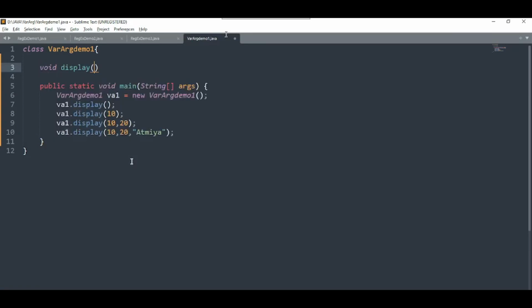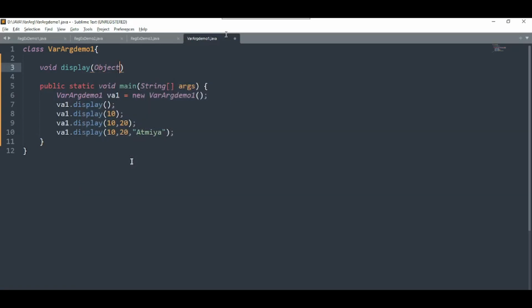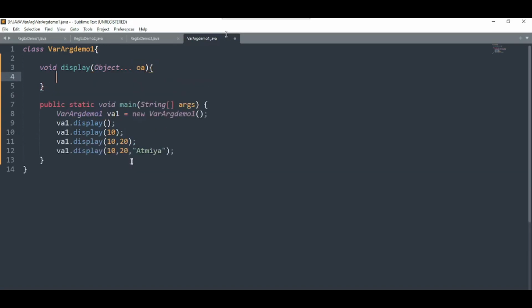Here I will write Object. Object is the superclass of every class. So I will write Object, three dots, and the name of the object, for example OA, and this is the method scope I have given. So this is the display method that we have created for the variable length of arguments. These three dots are used to create variable length arguments. It is called vararg.